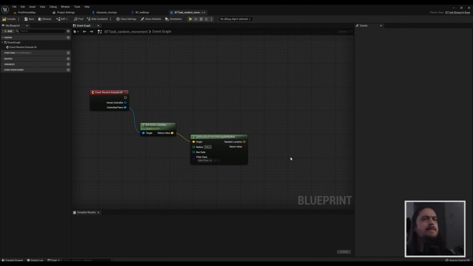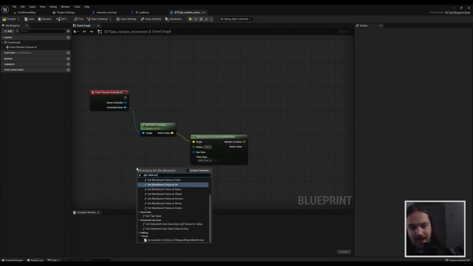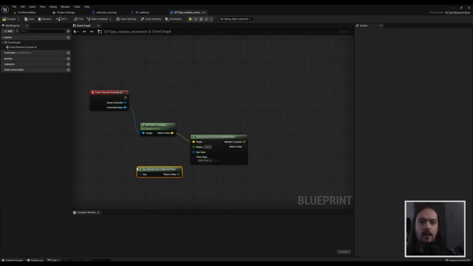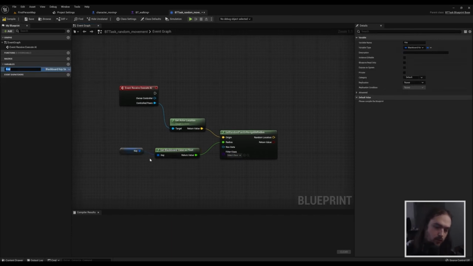But wouldn't it be much more interesting to be able to tell every single AI specifically how far they're allowed to move? So in order to do that, we're going to get value as float, and that will give us a key to a float. So the float is going to go into there, and we're going to promote the key to a variable. We're going to call that range key and set it to public.